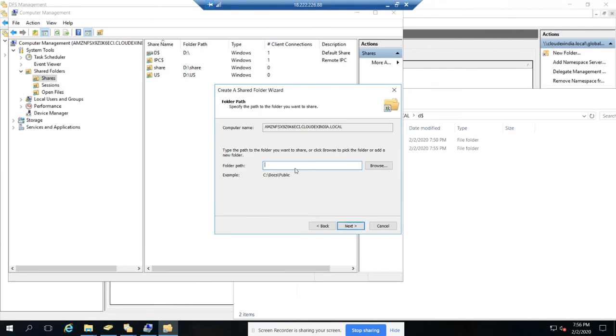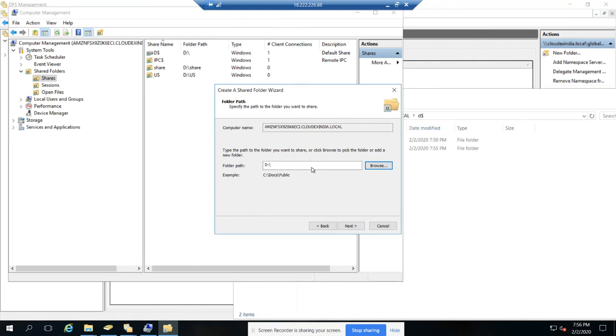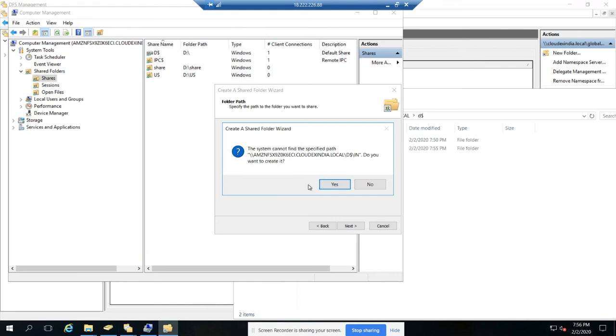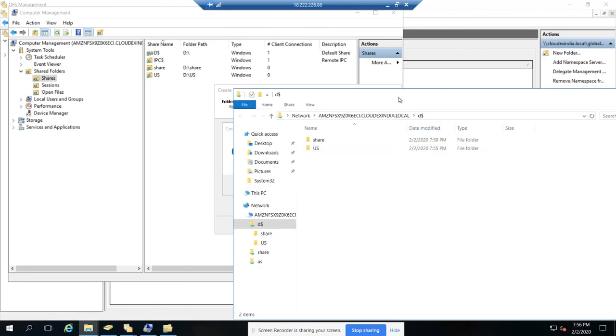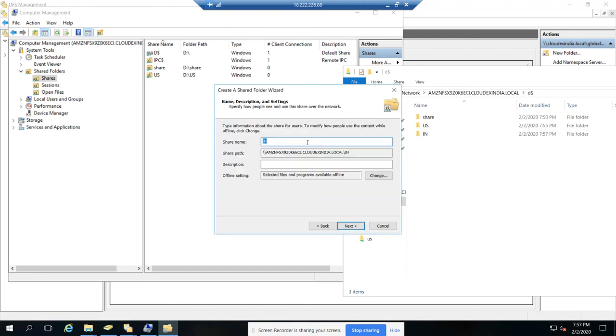So you have to select the path where you want to create it. Once you click on browse, it shows the drive letter. So I selected the D drive, and then you have to select the name IN India. And when you move on to next, it's saying the file system cannot find the specified path. So you can see there is no such folder available. Okay, so once you click on yes, it will create a folder here.